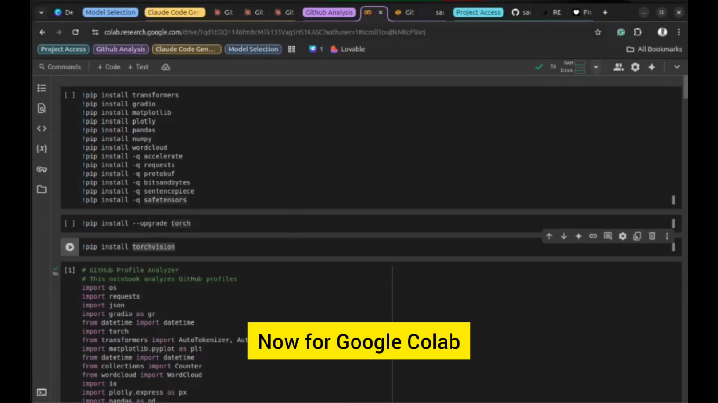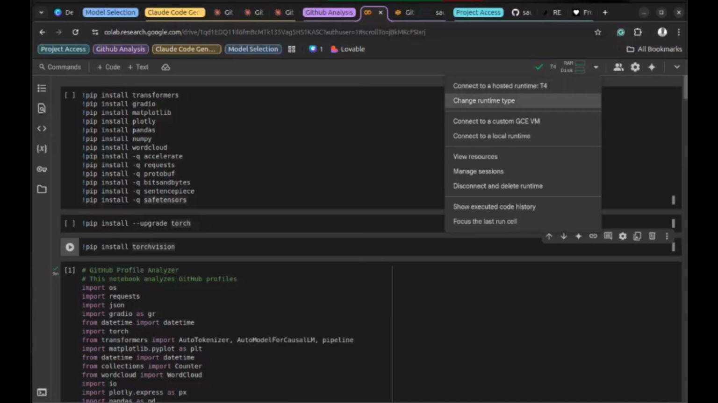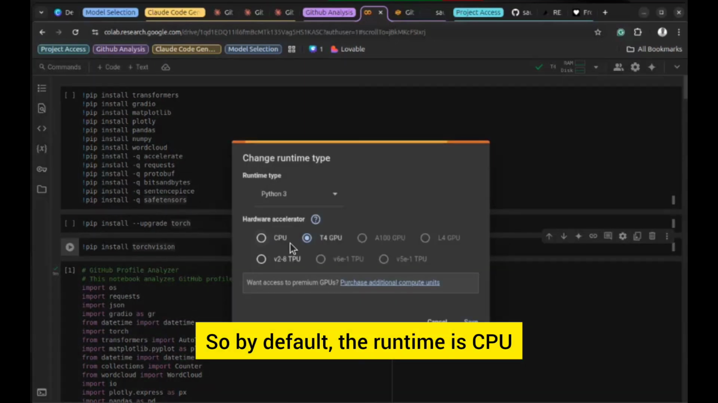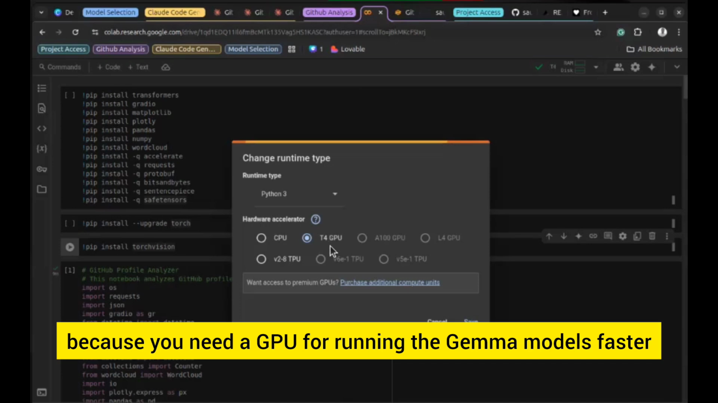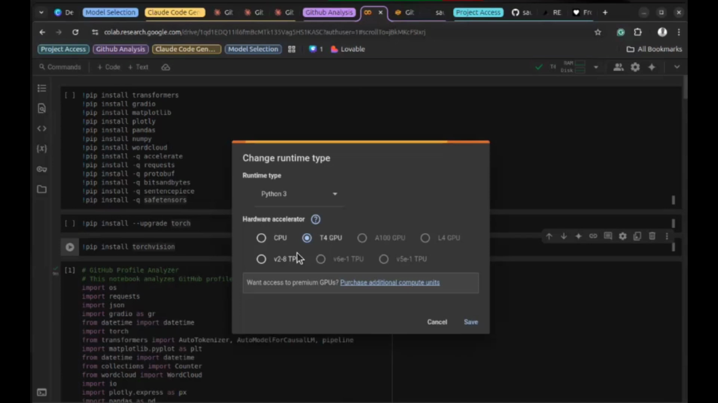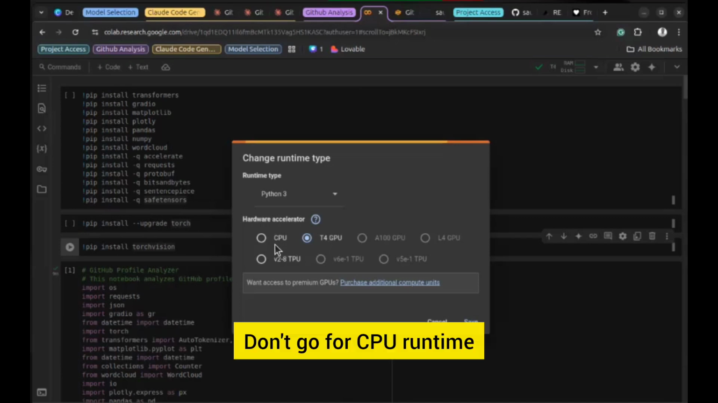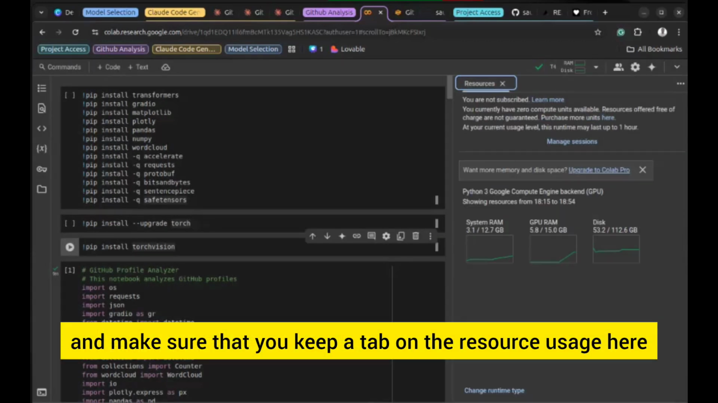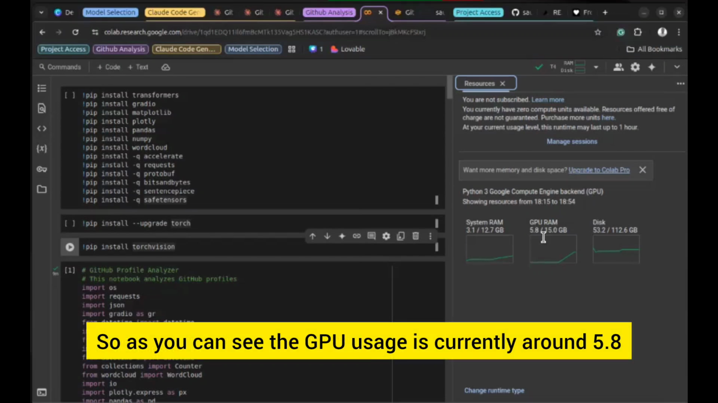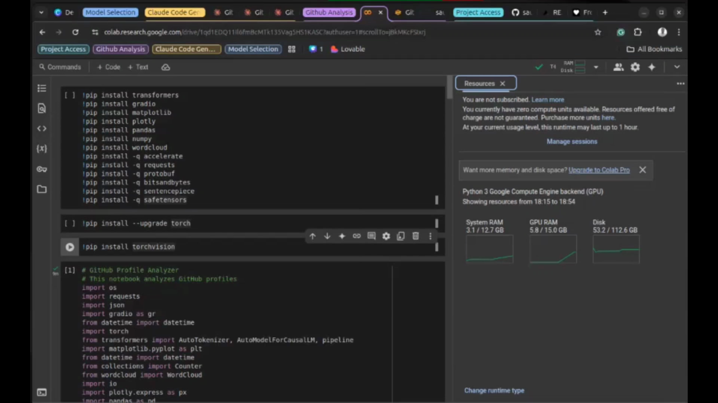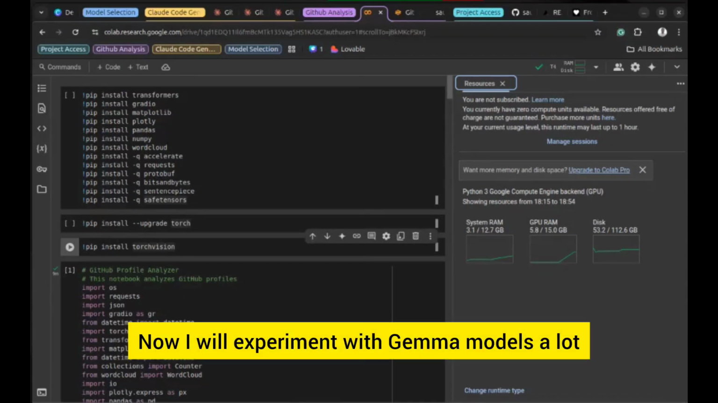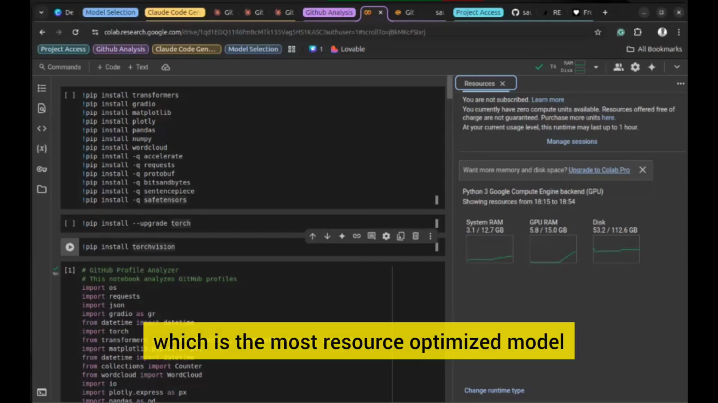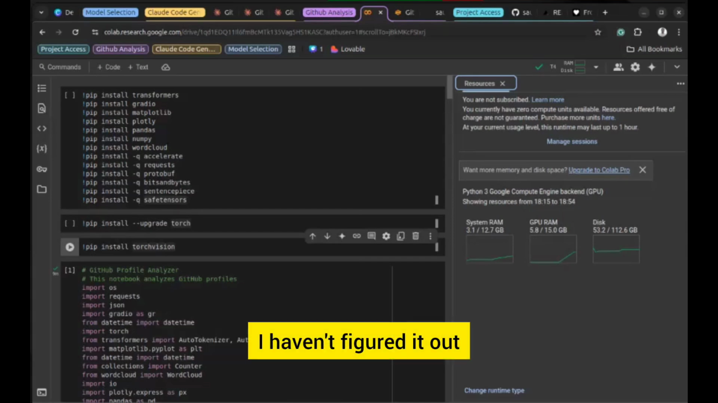For Google Colab, make sure that you change the runtime here. By default the runtime is CPU. Make sure to switch it to T4 GPU, because you need a GPU to run the Gemma models faster, and CPU will take a lot of time. Don't go for a TPU runtime. Keep a tab on the resource usage here. As you can see, the GPU usage is currently around 5.8 GB. I will experiment with Gemma models a lot, and I will come back to you on which is the most resource optimized model. I haven't figured it out.